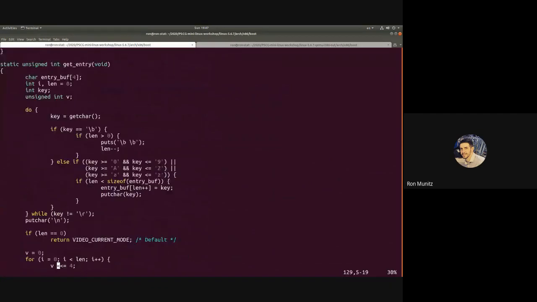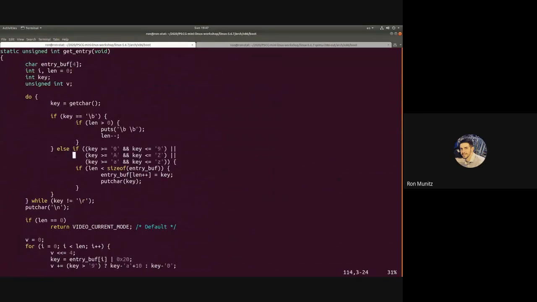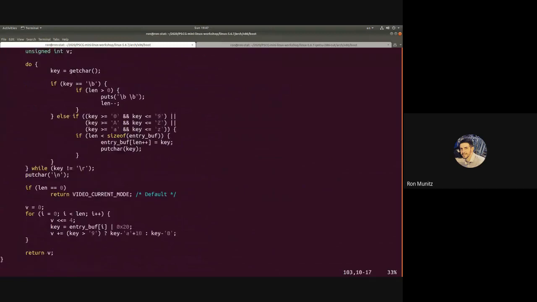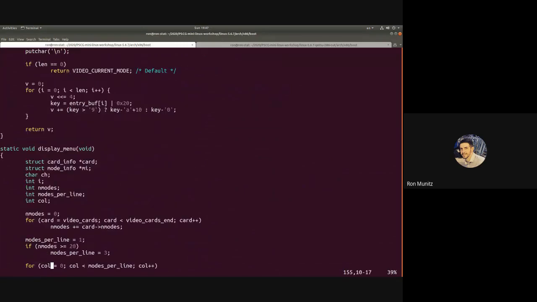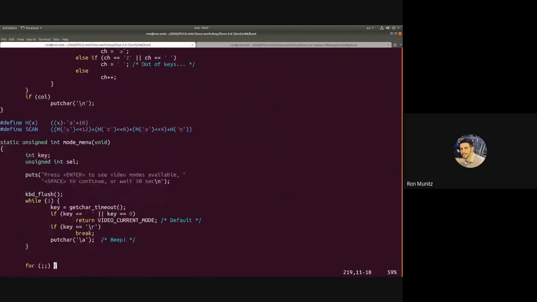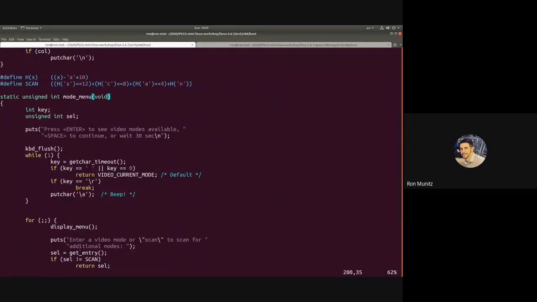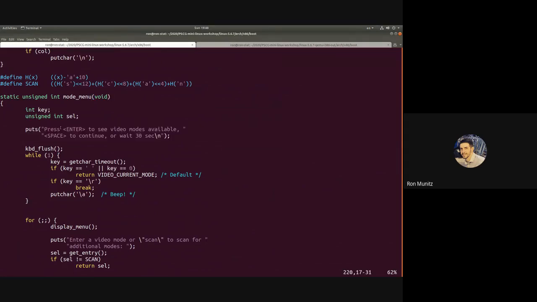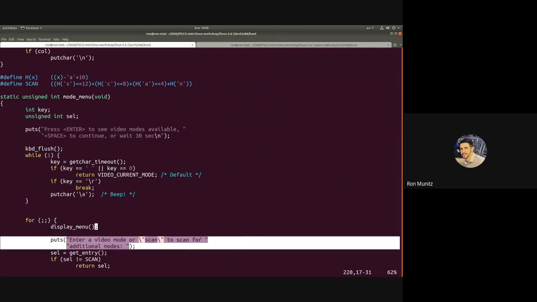And sooner or later, we will call BIOS entries, okay? We're not going to look at these, but I want to show you human readable things like put S mode resolution type. It's going to enumerate the different modes. And this is the first menu that we saw when we had VGA. And before it, we had this: press enter to see video modes available, space to continue or wait 30 seconds. So these things actually happen, as well as enter video mode or scan and so on.